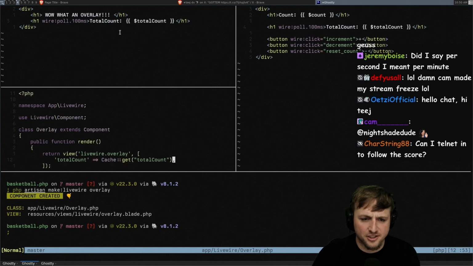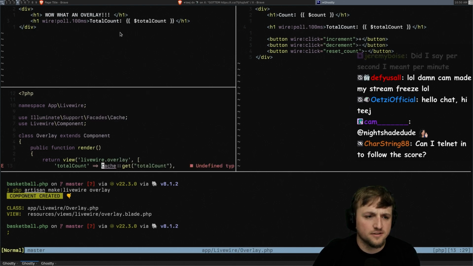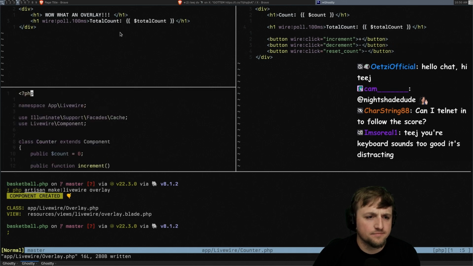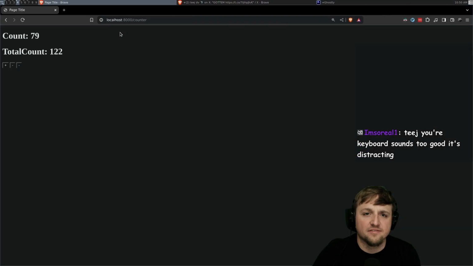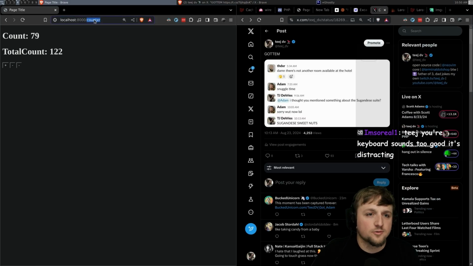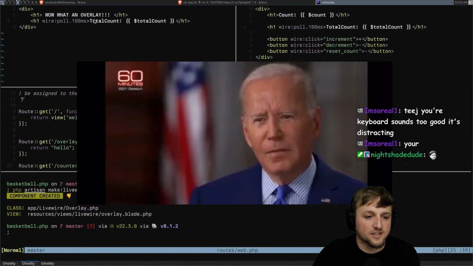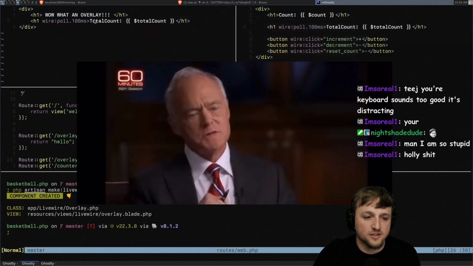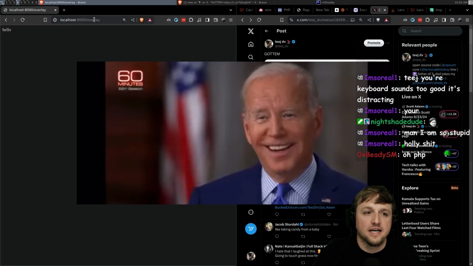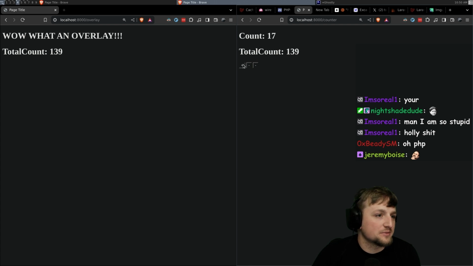Total count. Cache get total count. Yes. And we will use this one, I'm pretty sure, right? Was this the one we did last time? Okay, great. Yes, that's awesome. Okay, so now when we're here and we have these two windows open, right? This one's on overlay, which we haven't switched yet, so we need to go back to our route web here. We go like this, and we put overlay, and we put overlay, and then we refresh, it reloads, and we refresh this page. And so now when we go here and we click plus, boom.